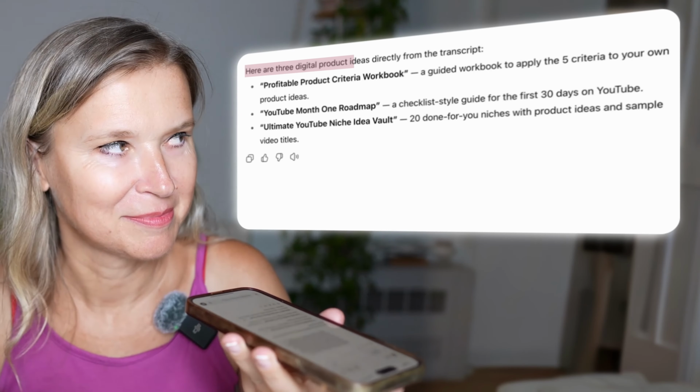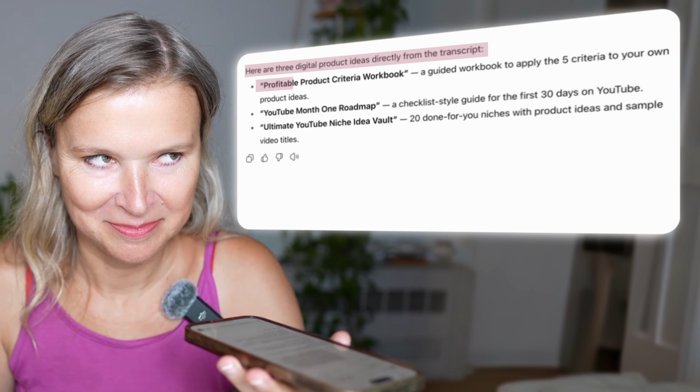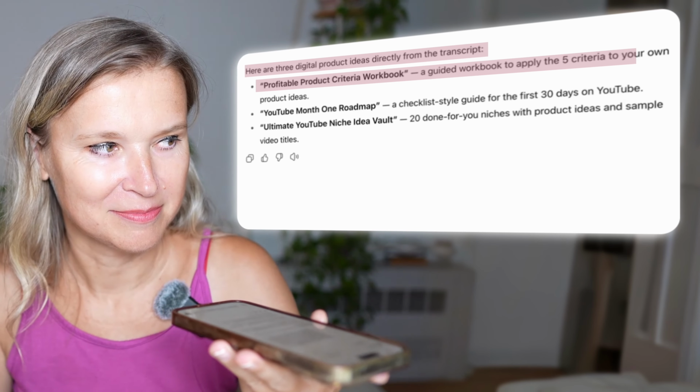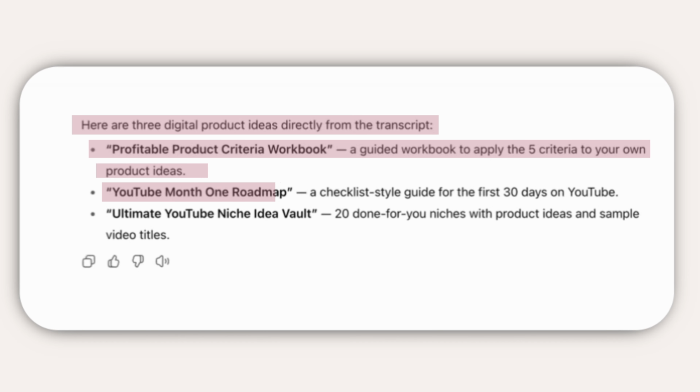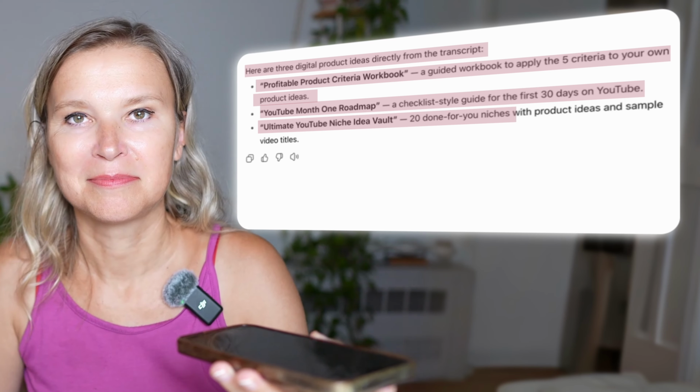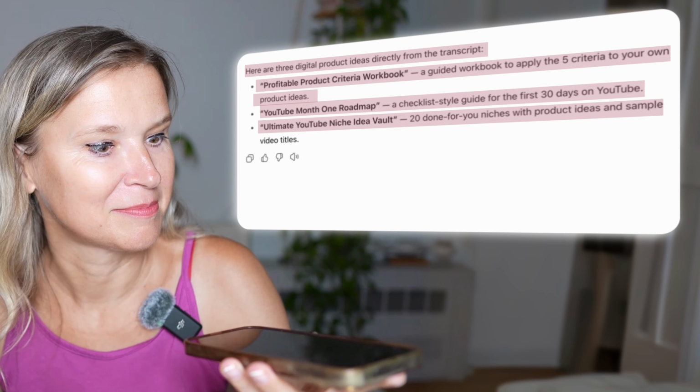Here are 3 digital product ideas directly from the transcript. Profitable Product Criteria Workbook, a guided workbook to apply the 5 criteria to your own product ideas. YouTube Month 1 Roadmap, a checklist-style guide for the first 30 days on YouTube. Ultimate YouTube Niche Idea Vault, 20 done-for-you niches with product ideas and sample video titles.